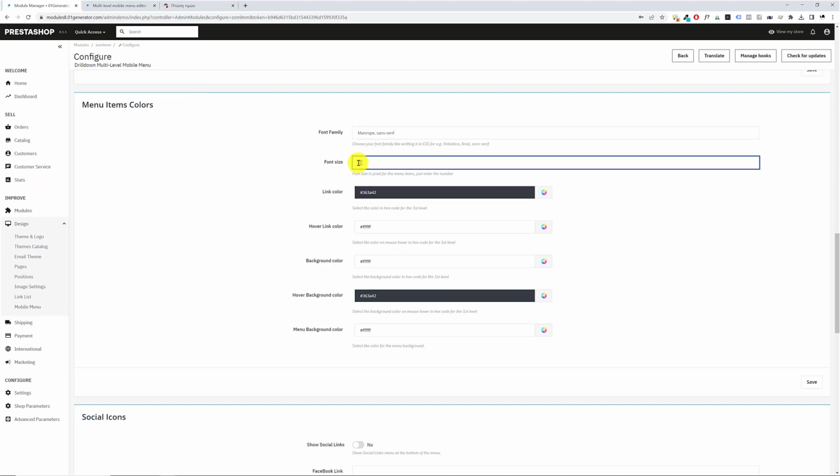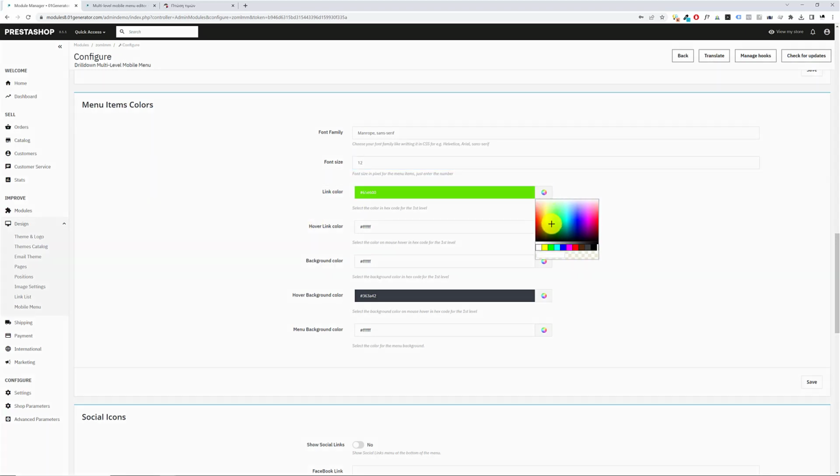Delete that. Let's get these items smaller, to 12 pixels. And the link color, I want to be a little bit more blue.